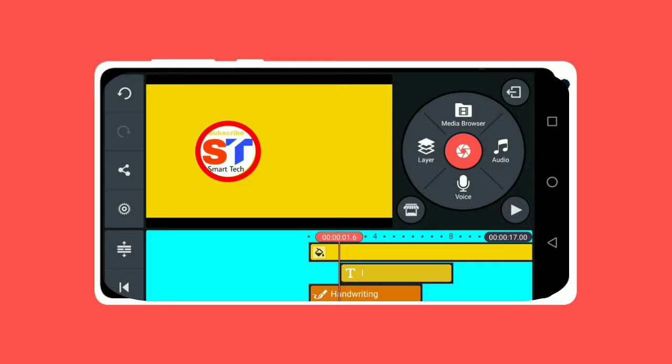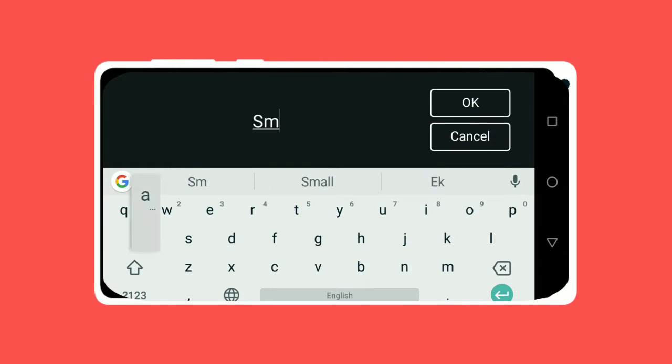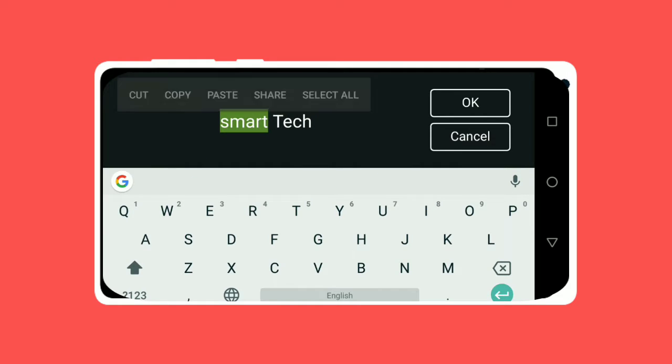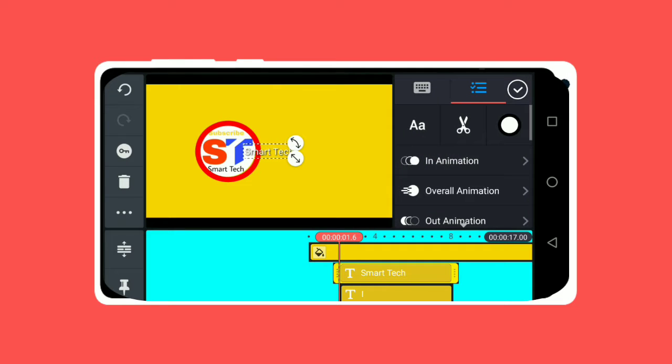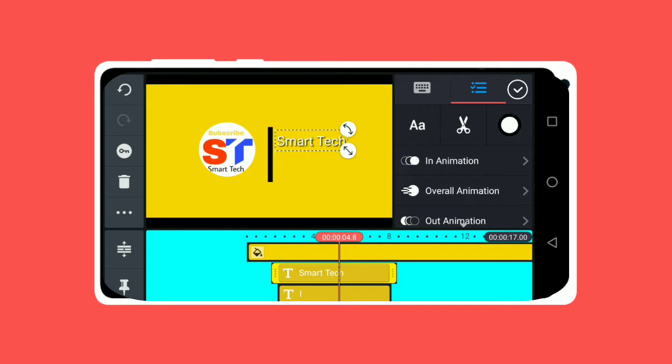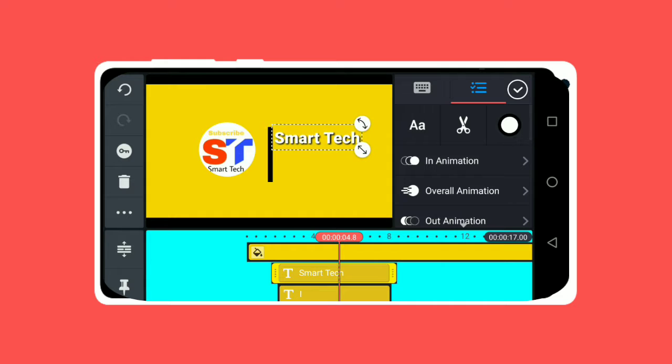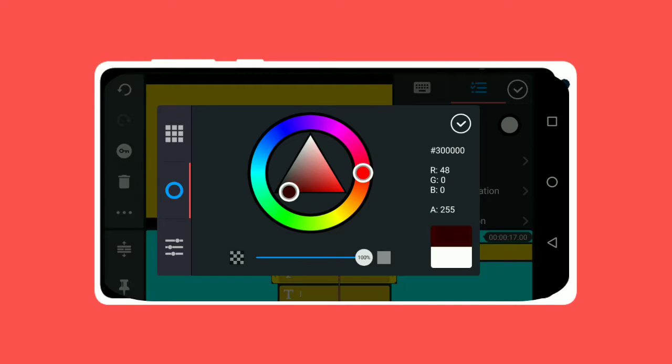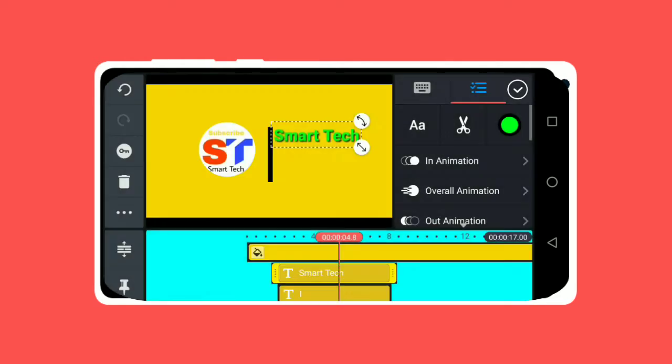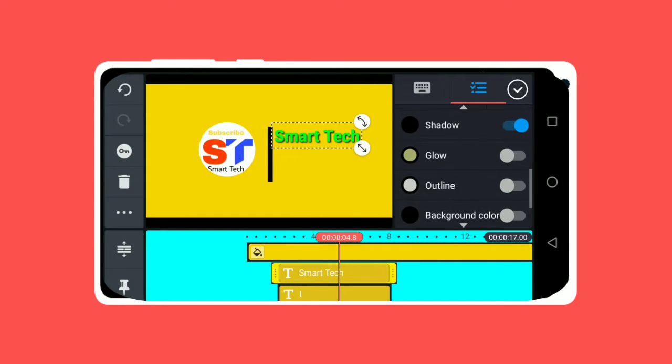Make it fit properly here and go to text and type your channel name like what I did now. You could type whatever your channel name is. Type the first letter in caps, go to the fonts and put Roboto black. After that, choose the color as green or light green, whichever you like, but green is a better one for the yellow matching.